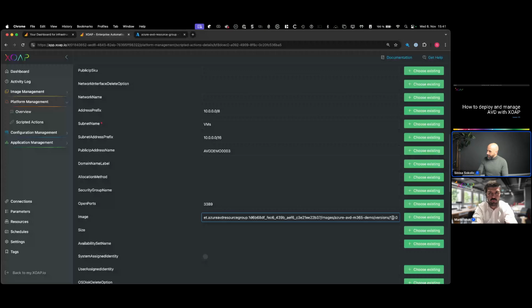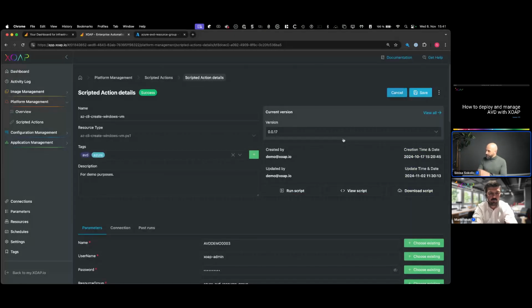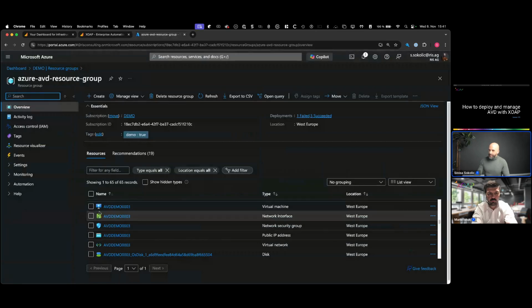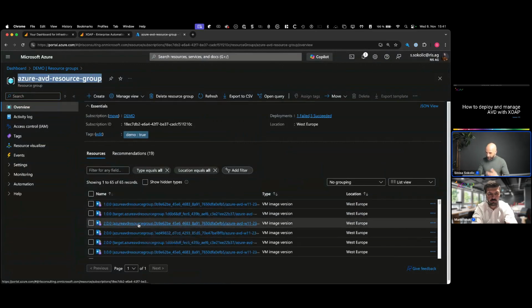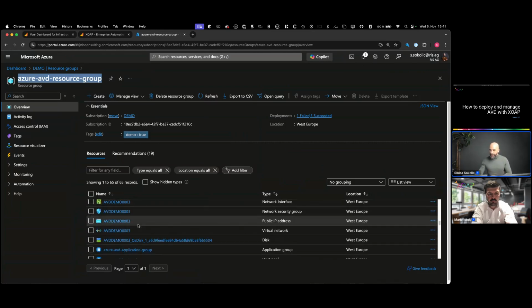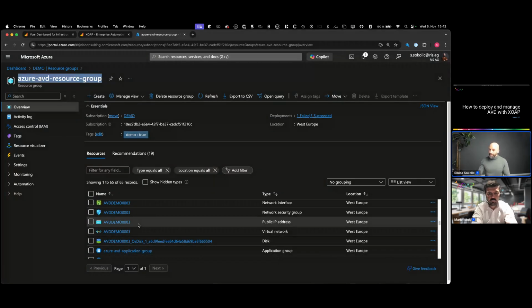I could change it here. And in this way, if I adjust the parameters as needed, I just have to click on run the script, and it will start and try to create this VM. But in this case, this will fail, because if I switch over to my demo resource group, the Azure AVD resource group that I'm using to spin up all those resources and create this environment, this machine is already created here.